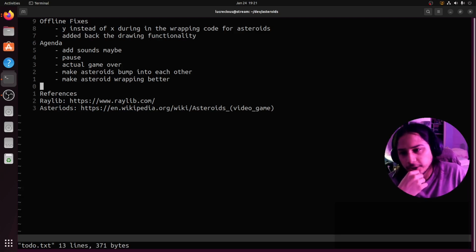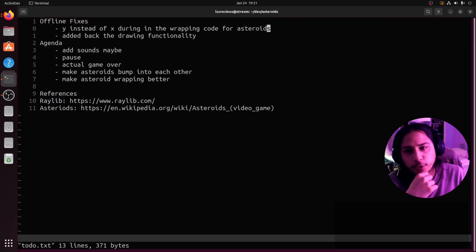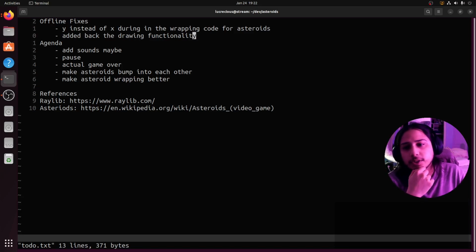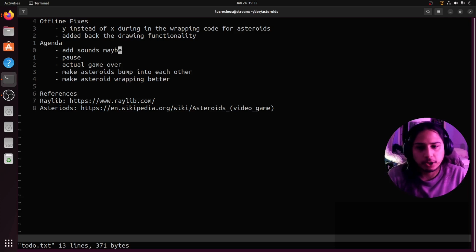So here's the agenda for today. I did some offline fixes to the game, and they're really small. I'll show them real quick in a second. The first one is that I figured out why the wrapping code wasn't working from last time, and so I fixed that real quick. And the second thing was that I added the wrapping, the drawing functionality again on the asteroids. So the asteroids now look like they're scrolling through the screen. Now there's still an issue with the wrapping with them, which I'll explain in a second.